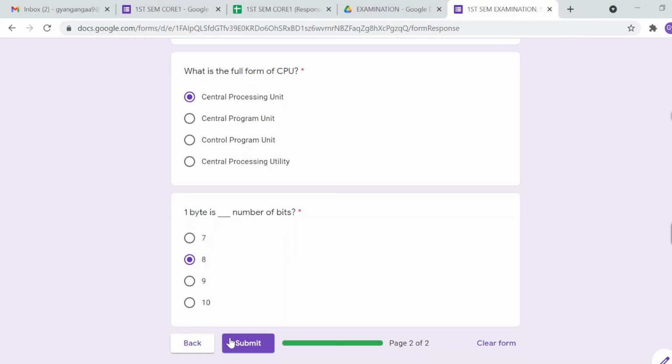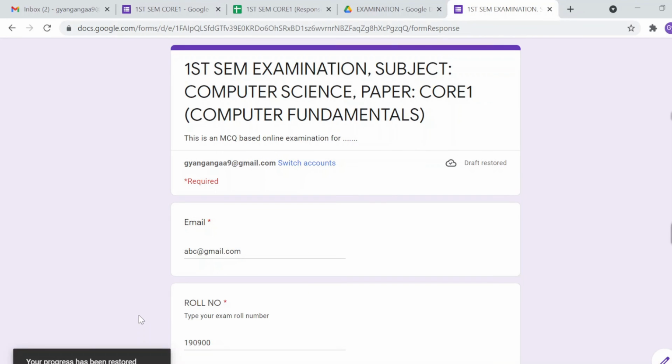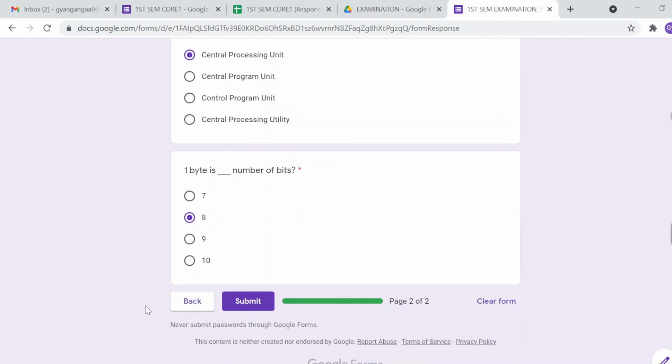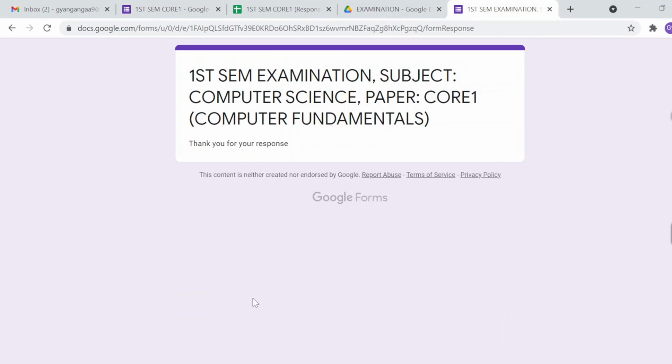If the student wants to go back, he or she can go back and review the details and again come back to the next section, and after everything is fine, he can submit by clicking submit. When he presses submit, you can see thank you for your response. So the student has already responded, so the data is already sent to the person who has created this form.